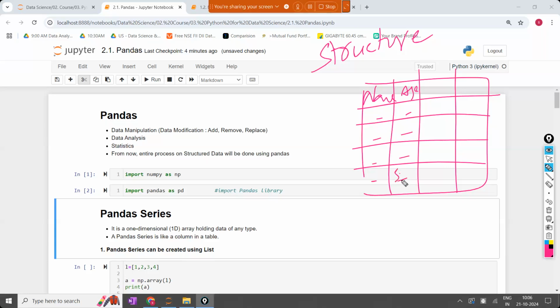I can't write here Shiva. I can't write here 25. If I write here 25, it is considered wrong data. If I write here Shiva, it is considered wrong data. Who told you it is wrong data? Because I have told you to write the age. In the age, how can Shiva be the age? So it is considered wrong data.